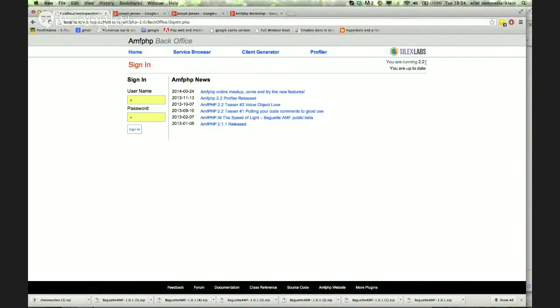It tells you what version you're running, which is new, and it also tells you if you've got the latest version. Right. Let me see what else is there on the main thing.